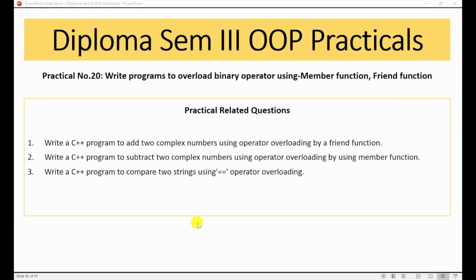Now the second question is: write a C++ program to subtract two complex numbers using operator overloading by using a member function. In this program we have to subtract two complex numbers. In the previous program we added two complex numbers using a friend function. But here a friend function is not given, so we have to use the member function.